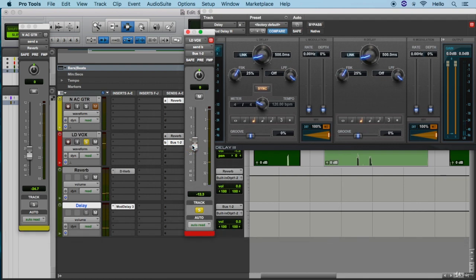That's controlling the amount of delay on the vocal. And I can bypass by command clicking either one. And hear just the vocal.